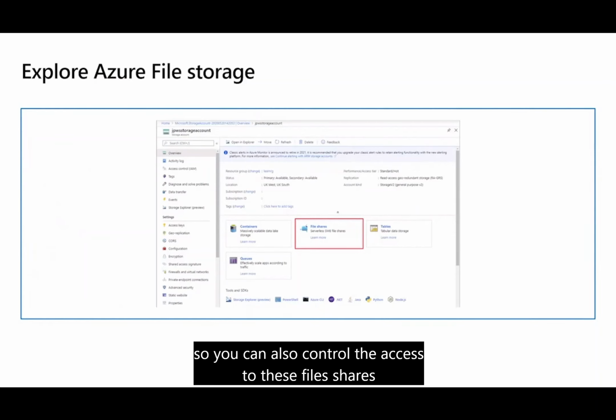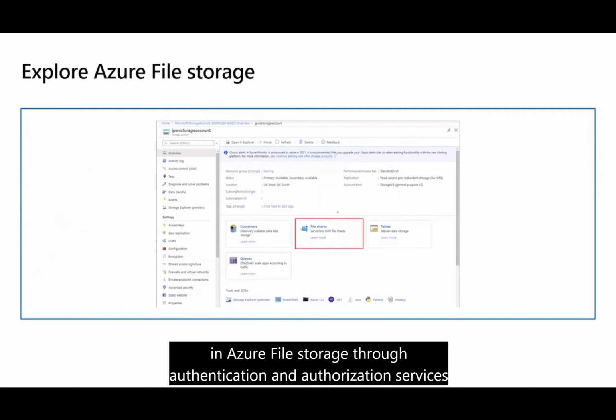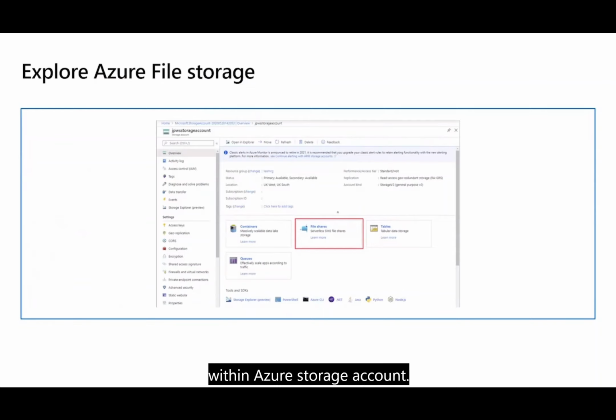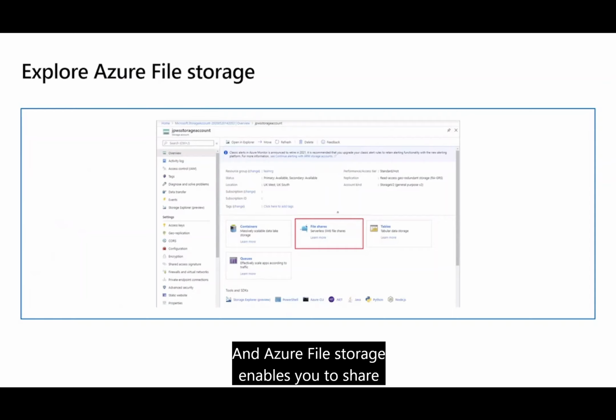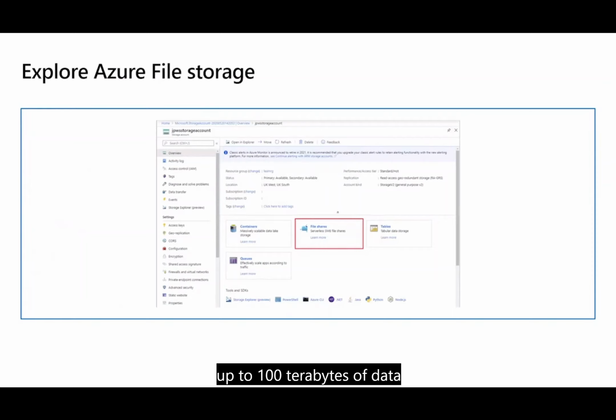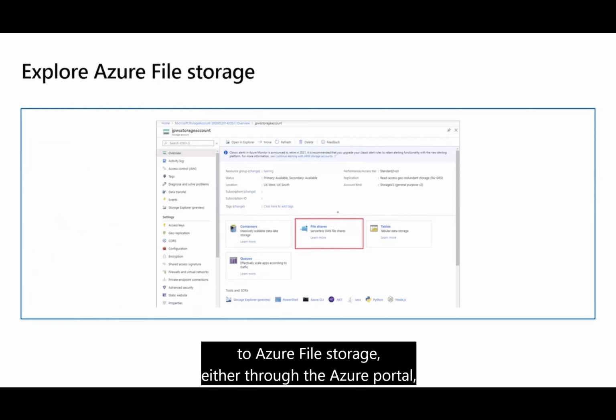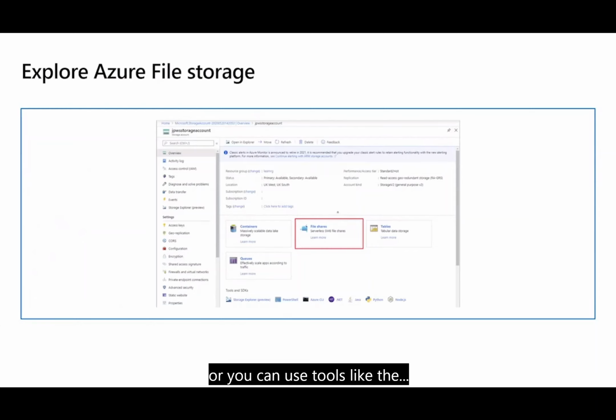You can also control the access to these file shares in Azure File Storage through authentication and authorization services that are available through the Azure Active Directory Domain Services. Again, just like Blob Storage, you create an Azure File Storage within an Azure Storage account, and Azure File Storage enables you to share up to 100 terabytes of data in a single storage account. Once you've created your storage account, you can upload files to Azure File Storage either through the Azure portal, or you can use tools like the AzCopy utility.